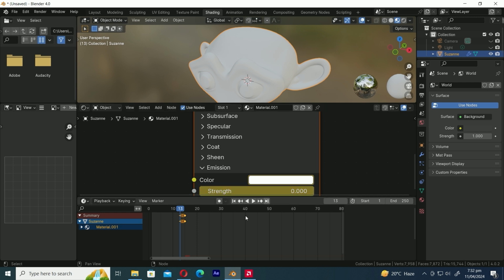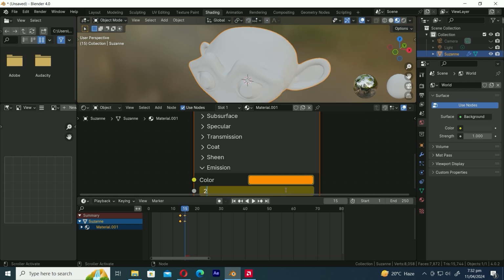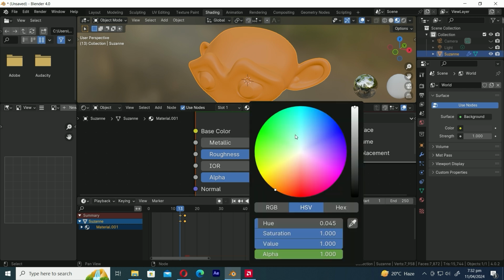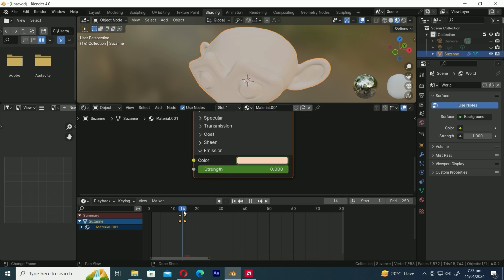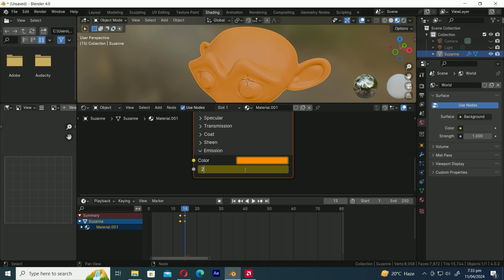Also, I'll add a keyframe on frame 13 to create a smooth transition from no glow to glow. Let's change the color to orangish-yellow on frame 15 and increase the emission strength to 2. Hover the mouse over the color and press C to copy the color, then paste it to the base color by pressing V. I forgot to add the initial keyframe on frame 1 for the white color. Let's do that now. Press I to insert a keyframe. Okay, let's add a keyframe for this emission value. Press I to insert a keyframe.